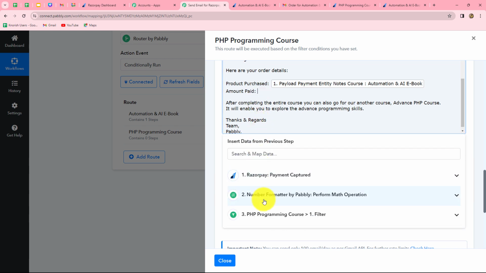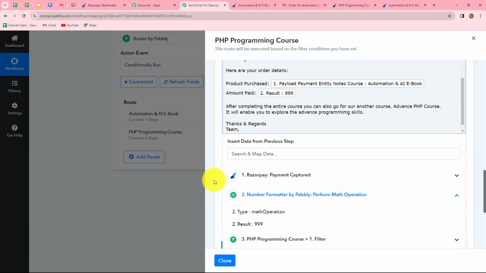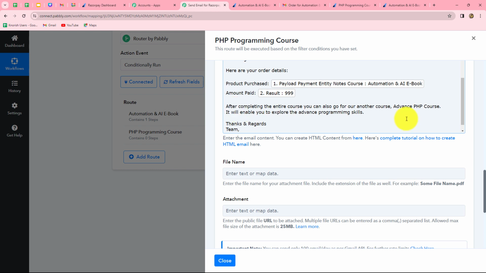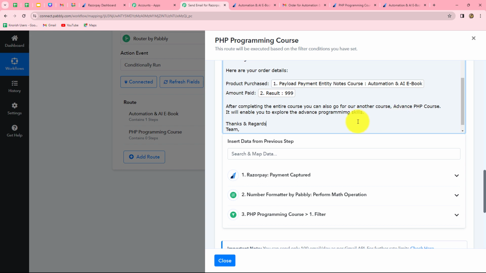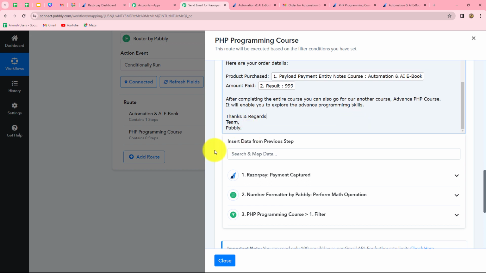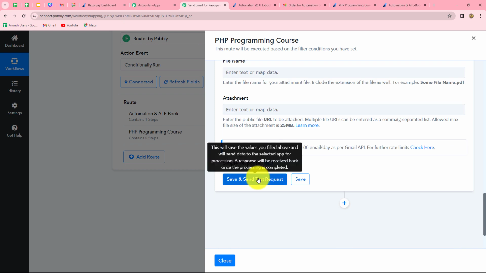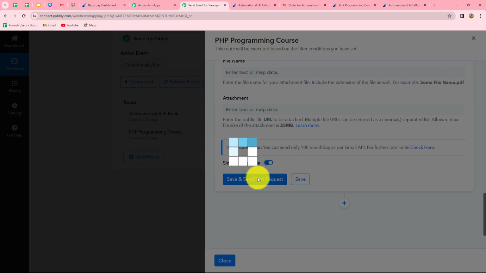The next is the amount paid. So I'm going to map the amount from the number formatter step. Okay, done. I have also provided the information to the customer about my next course, that is advanced PHP course, which he or she can purchase after completing this particular course. Okay, thanks and regards, team Pabbly. This is the content. Now once again we are going to click on the save and send test request button.